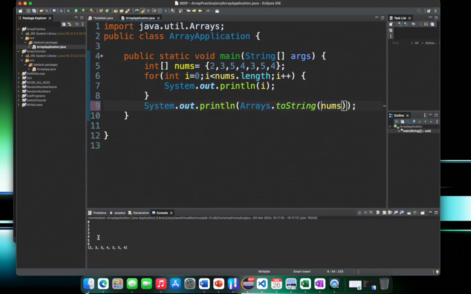So Arrays.toString, and then in the brackets nums. When I play this, you'll see it comes up, and it still doesn't look quite right. It's okay because we've got the data, but it doesn't look quite right because it's got those brackets there. And there is a way to get rid of the brackets too.